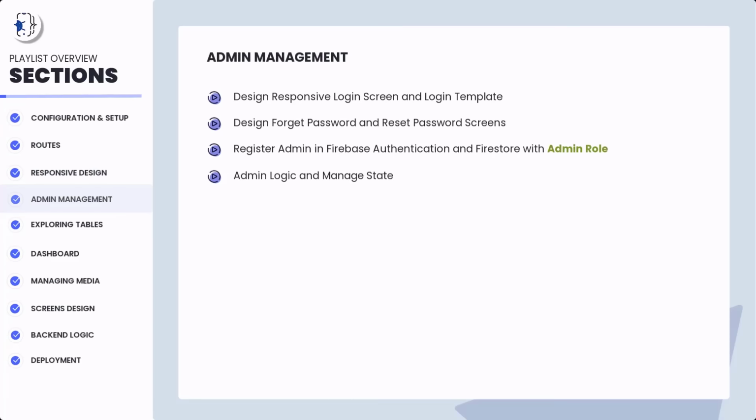Then if we talk about the admin management, we're going to learn login design screens, the template, reset password, forget password, and also how you can create and manage roles inside your admin panel. Then you're also going to learn a logic which is not easily accessible, because we have to keep the user or the admin logged in even though the browser is closed. So you have to learn that technique as well.